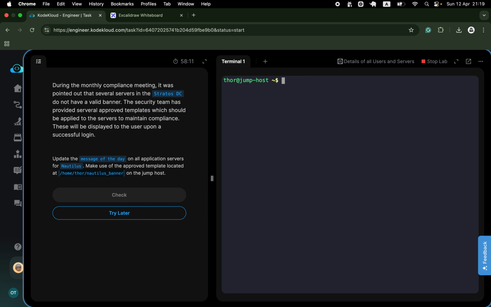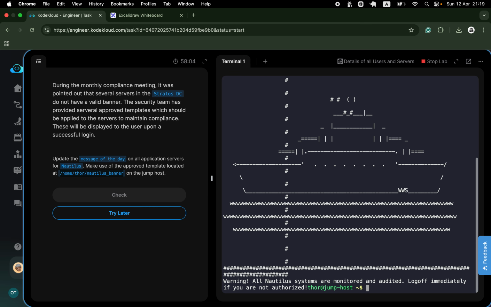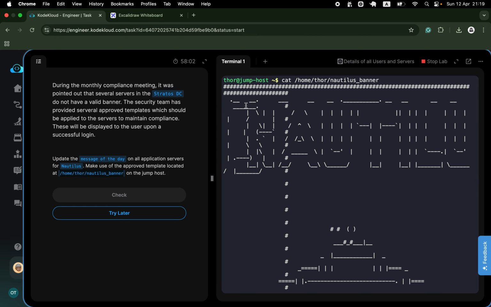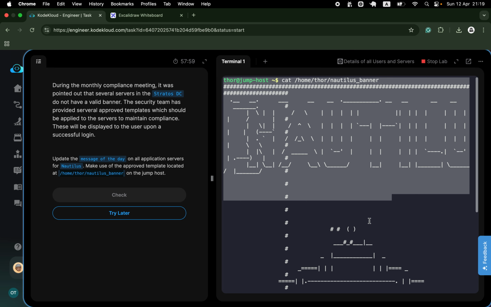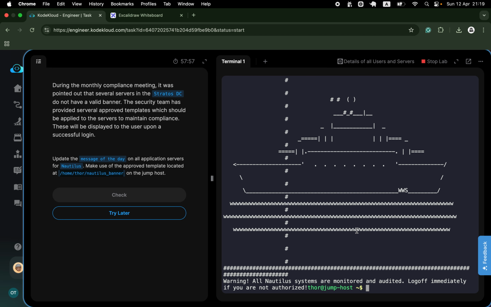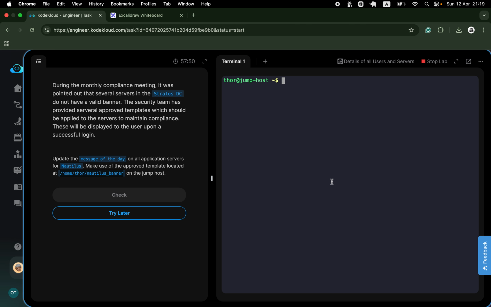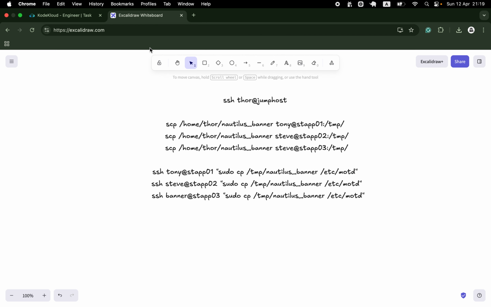So let me check that file on the JumpHost server. Right now we are on the JumpHost server. This is the banner that we're going to copy to the app servers. So how do we do that? I already have some commands here.